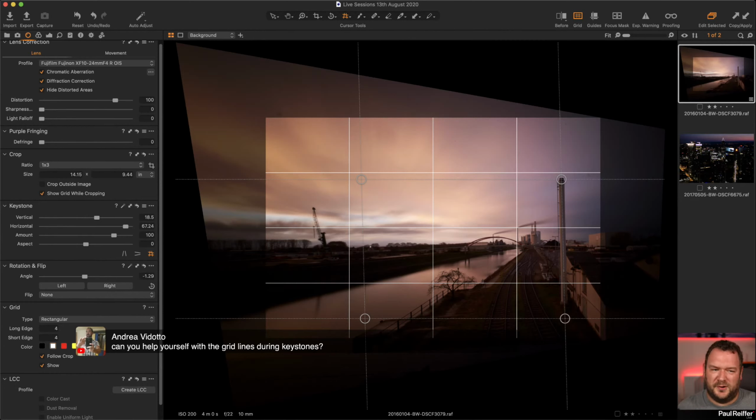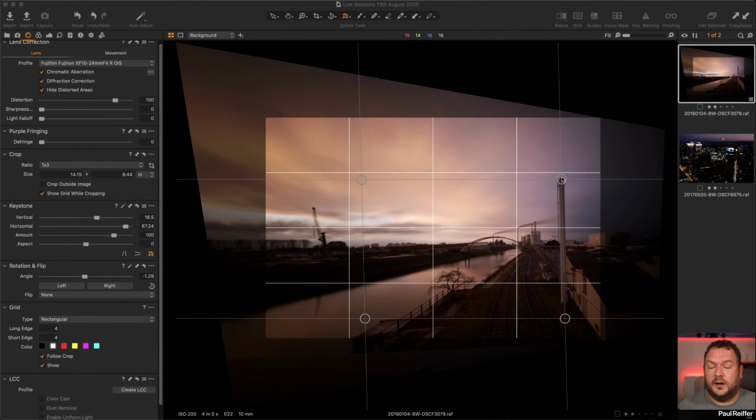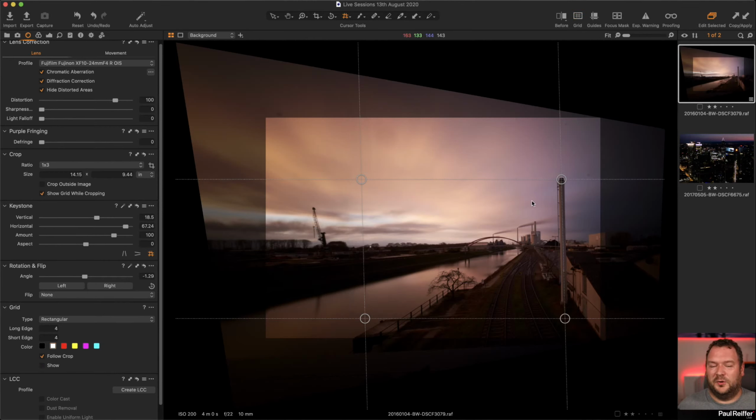But just remember, with keystoning, you're aligning the keystone pointers, the little circles, to items on the image, not the grid. If I align them to the grid, then the grid is straight to start with. It's not going to make any difference. So just be careful with the grid, that you're not using it to follow with the keystone lines. The keystone line should sit on points in the image, and then use the grid to verify that you've got it right.